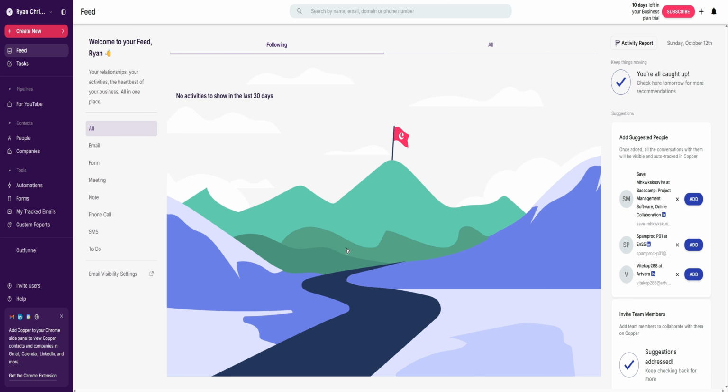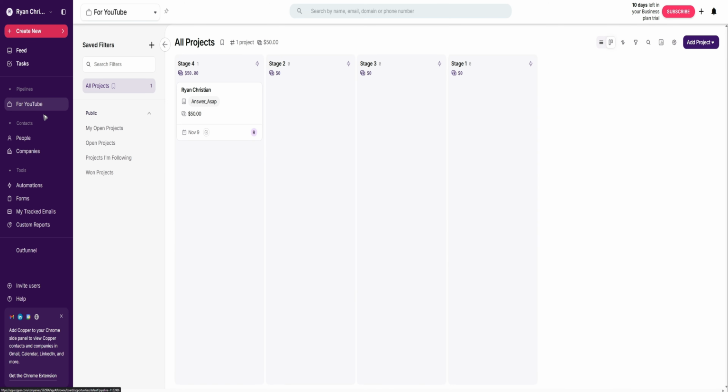So first up, go ahead and log into your Copper account and then find the pipeline where you wanted to edit or reorder the pipeline stages. Okay. Just click on it.